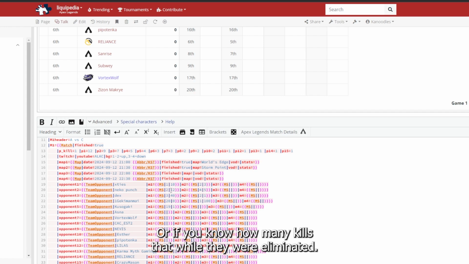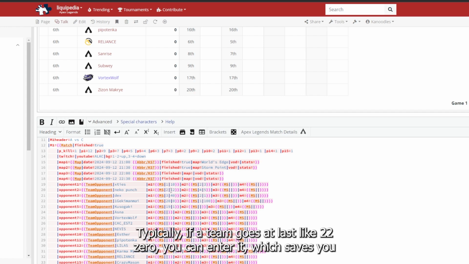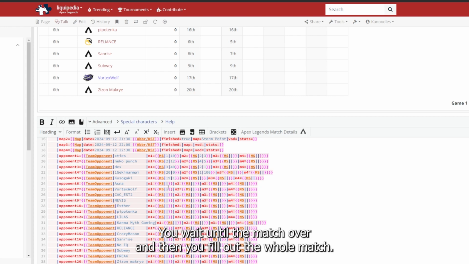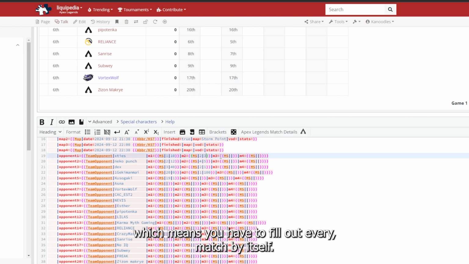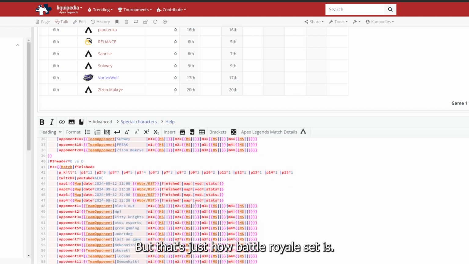Or if you know how many kills they had while they were eliminated, typically if a team goes out last, like 20-0, you can enter it, which saves you a bit of time if the match is over, because that's what other people do. You wait until the match is over and then you fill out the whole match. Sometimes you come in very late and the whole series has already happened, which means you have to fill out every match by itself. But that's just how Battle Royale sadly is.